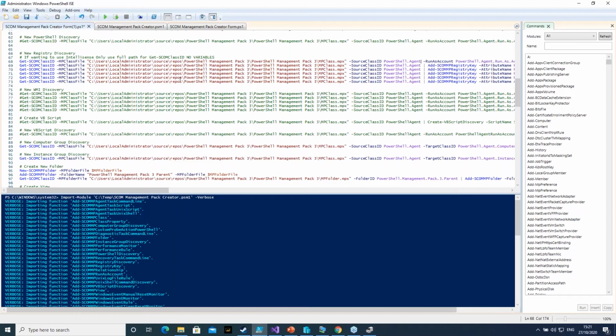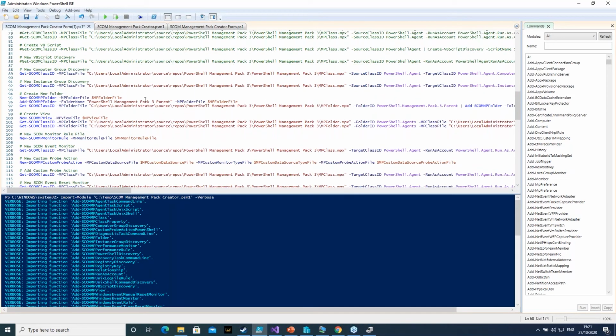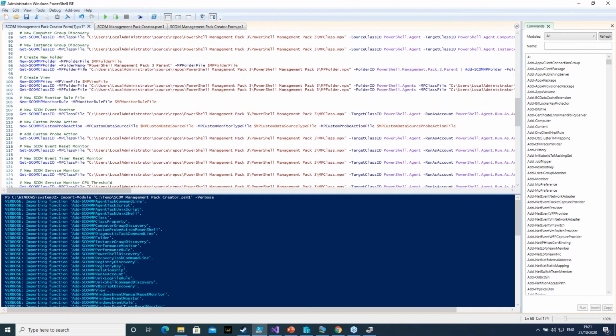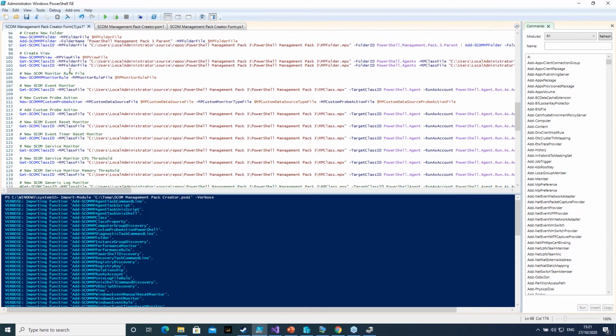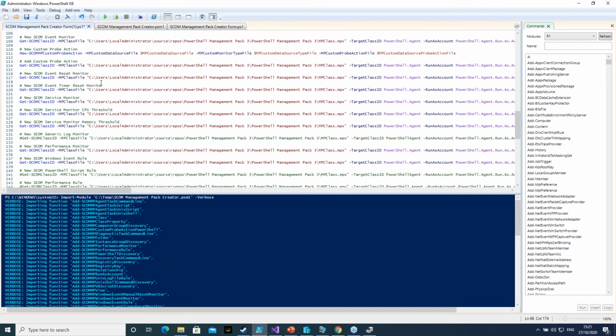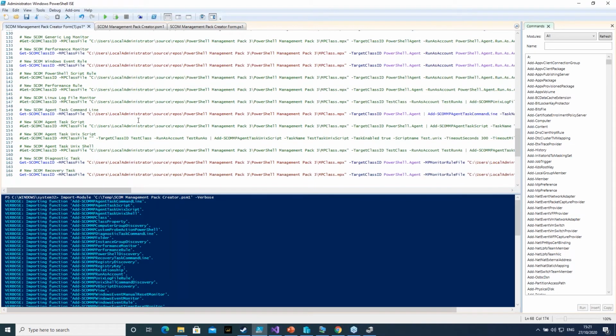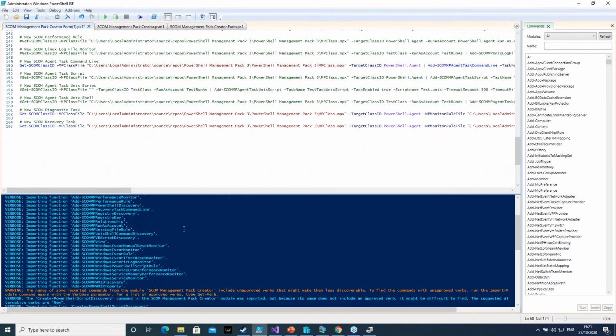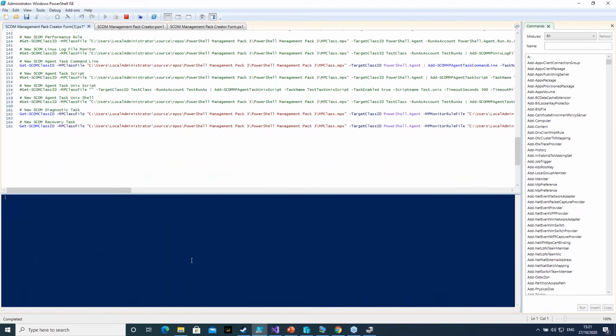And so here we're going to use a registry discovery. We're going to have a computer group, instance group. We will have a couple of folders in our management pack as well. We also have a couple of views, state view and alert view. We'll also have several monitors ranging from the PowerShell monitor and event monitors. We'll have a couple of rules, a discovery task, and a recovery task as well. So with that being said, I'll just clear this and make this clean.